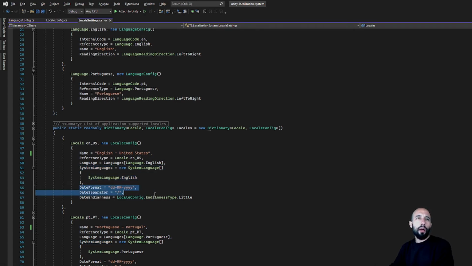I think I'm not using it at the moment. So the date format, the date separator, and all this, I think I'm not using it at the moment, but you can already add it as well. So you have the date format, you have the date separator, and this date Indianness is related to the date format. So now that I look at it, I probably don't need all this. I will only need the date separator and this one, and from these two, I could just generate the date format.